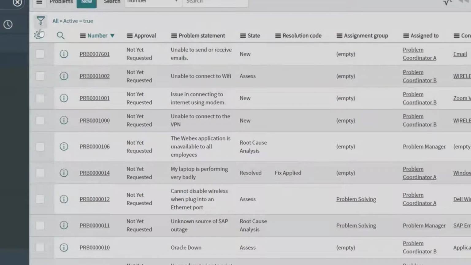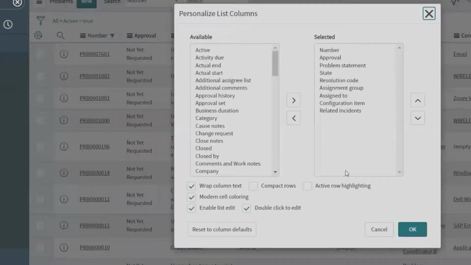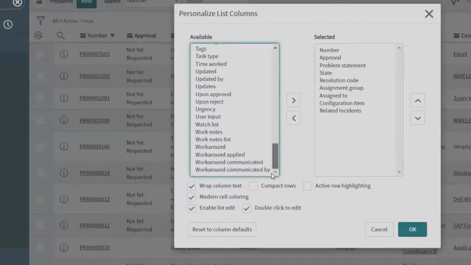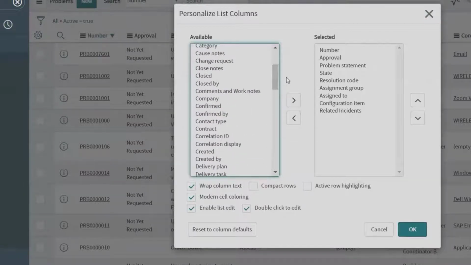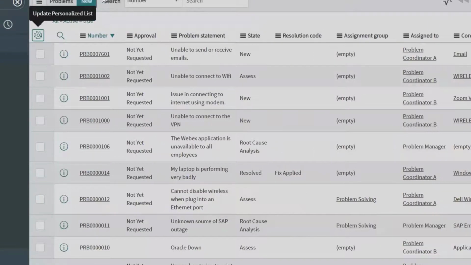Now, if we want to reset the columns to the default, once I click on this, it will reset to the default options available for everyone. We can also add compact rows and active row highlights. You can find any number of options here, and we can add any number of columns to the list. So this is for our personal customization.